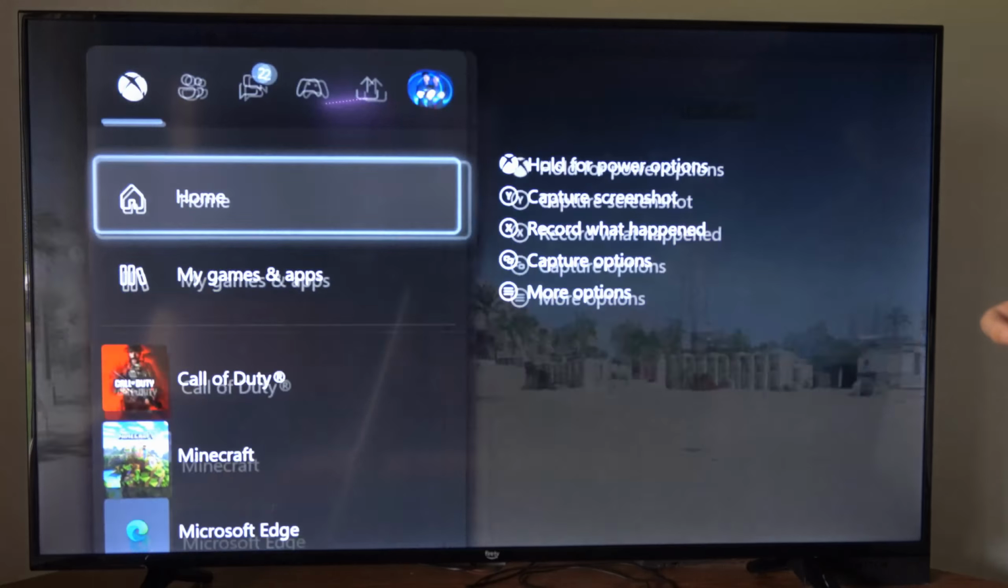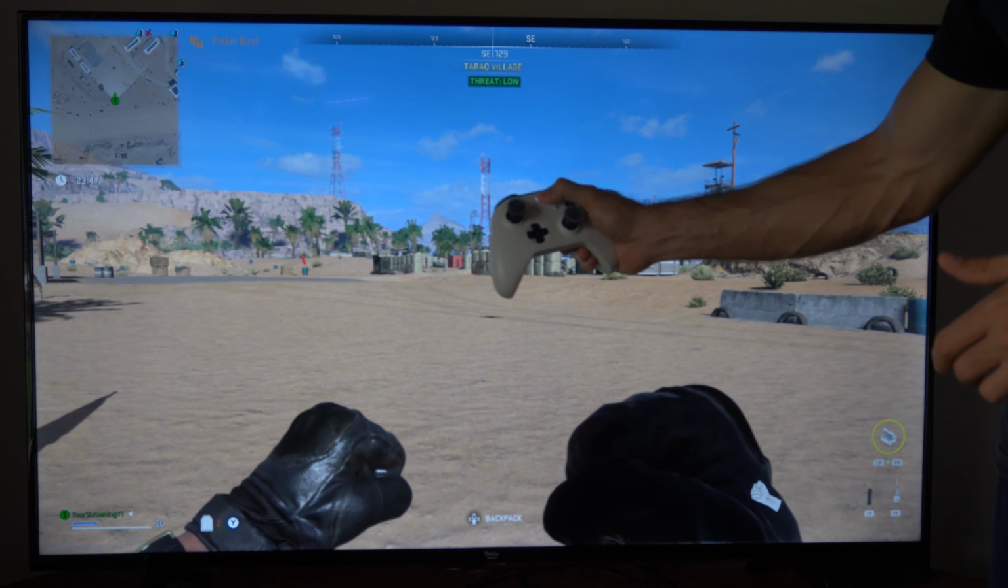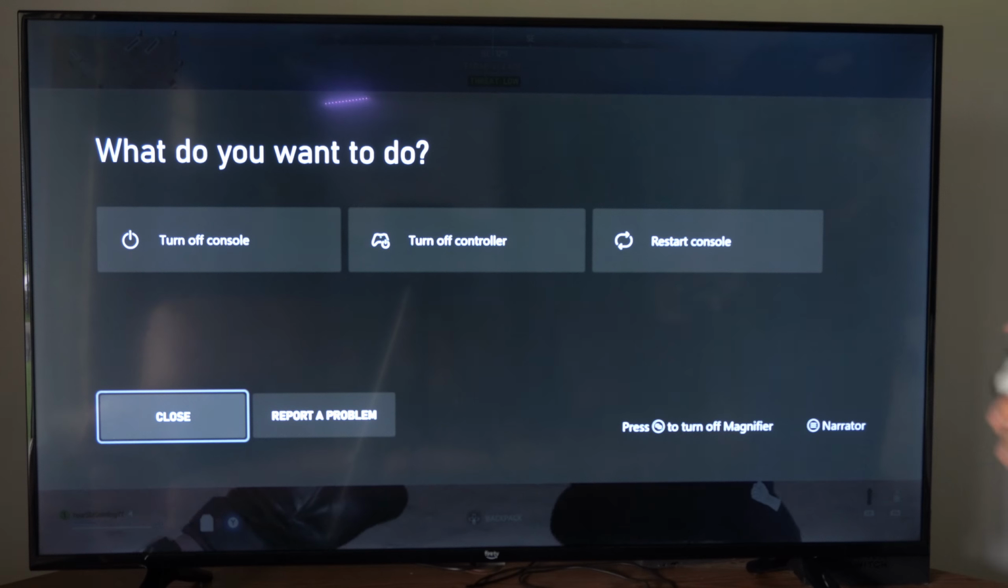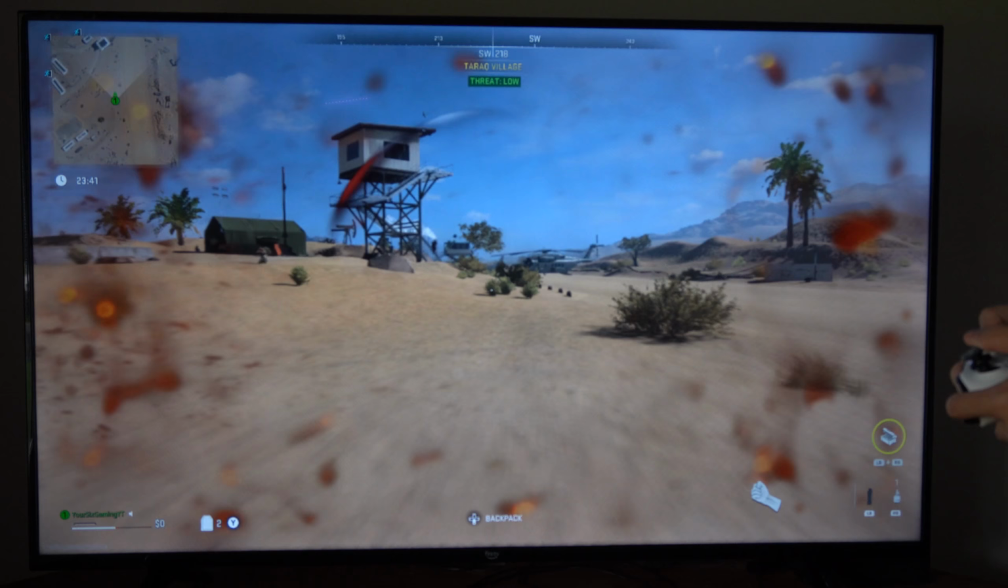So I'm zooming in. Now to exit this, all we have to do is hold down the Xbox button again, open up this window, then press the same button, and then it will be turned off.